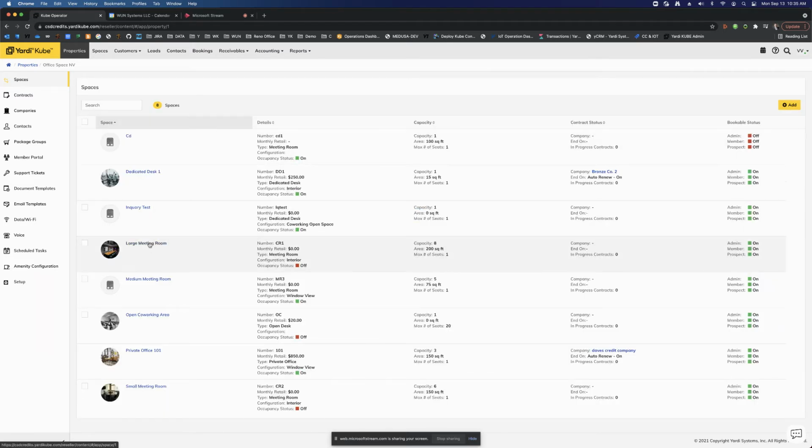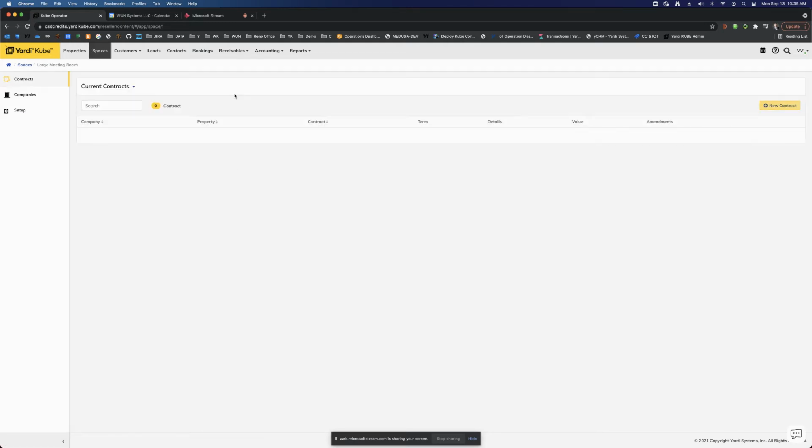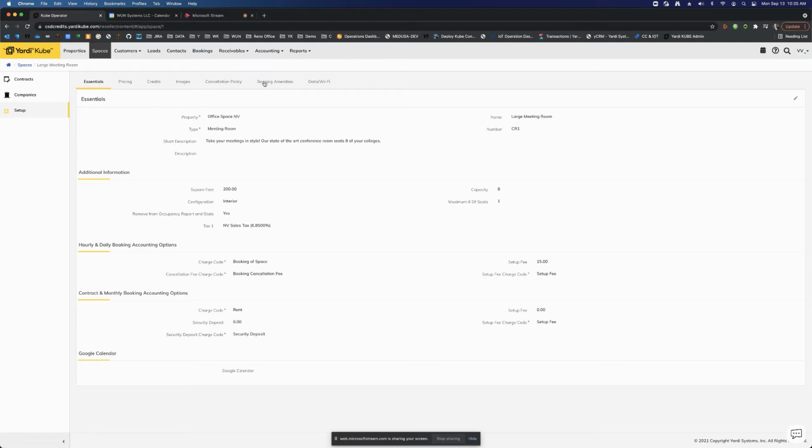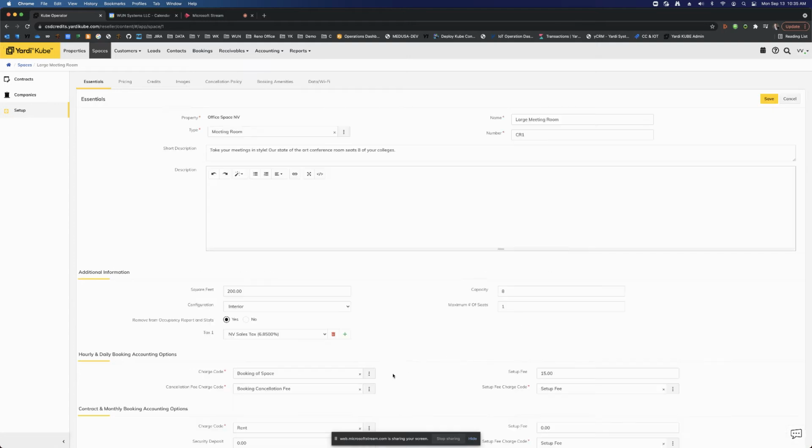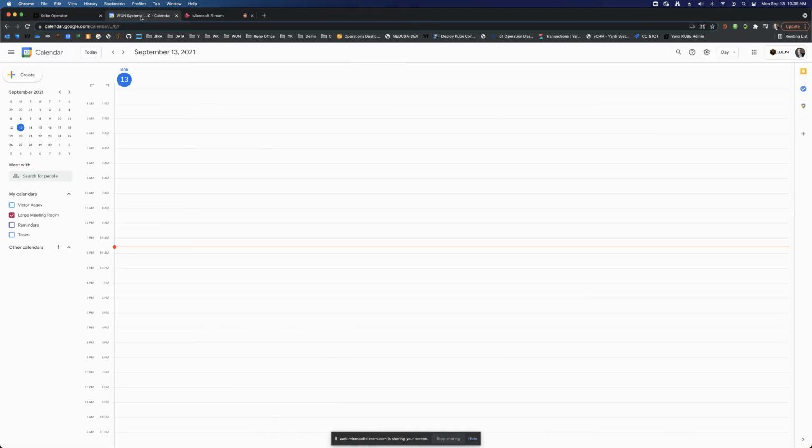So if we click on spaces, I'm going to go to my large meeting room space, and under setup, I will map this space to a Google Calendar. Now, before I do that, I'm going to go to my Google account, and I'll refresh my calendar list. I've created a dedicated calendar called Large Meeting Room in Google. So this is the account that I connected to Yardi Cube.